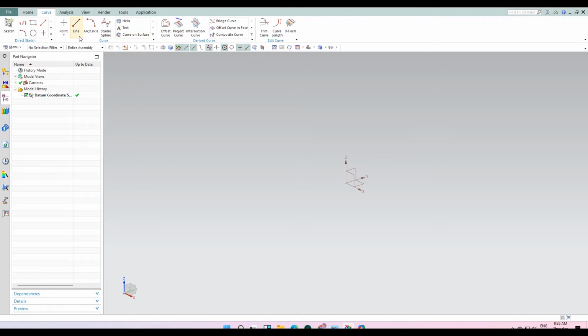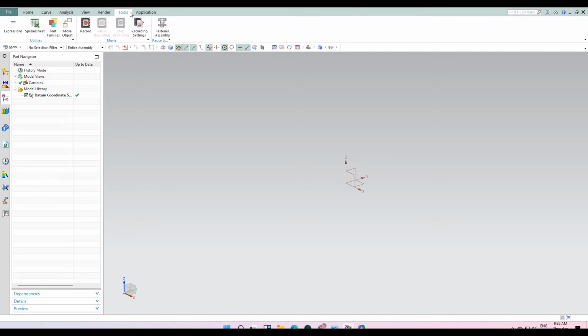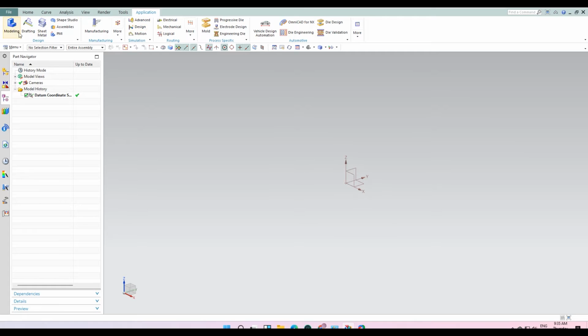In the analysis part, you can measure the distance as well. View part, render. If you want to render your drawing, you can do this in NX CAD. Tools, then applications. Here we get all these sheet metal works, drafting parts, 3D modeling, electrical, mechanical, and other options are available like vehicle design, automation. Everything is customized in NX. You can do NX CAM as well in the same interface in the NX CAD CAM software.